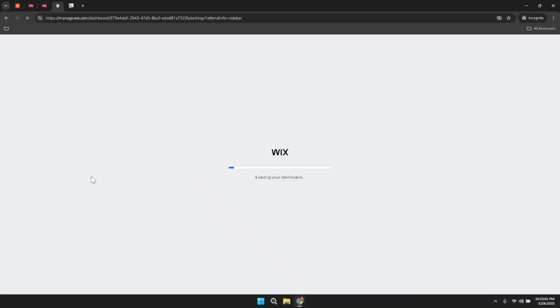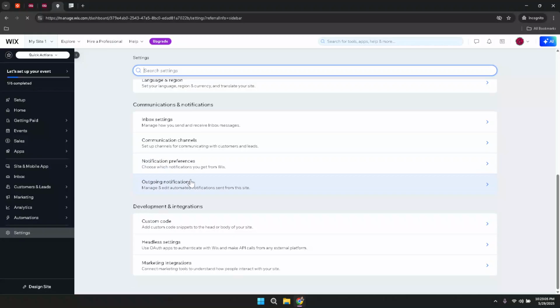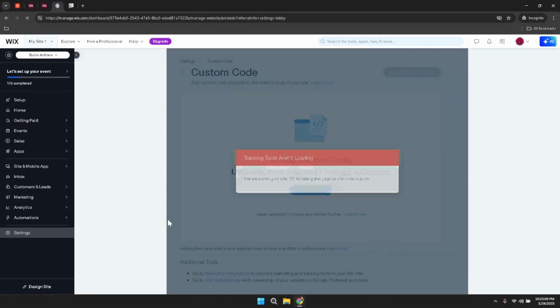Scroll all the way down until you see the section dedicated to custom code settings, which is located under the development and integrations category. This part of the settings is specifically designed for advanced users who wish to modify their website's behavior by inserting custom scripts or third-party codes. When you are ready, select the custom code option to open the code input interface.